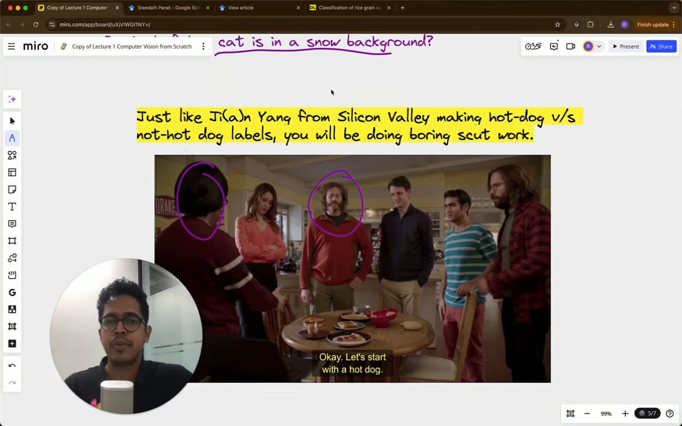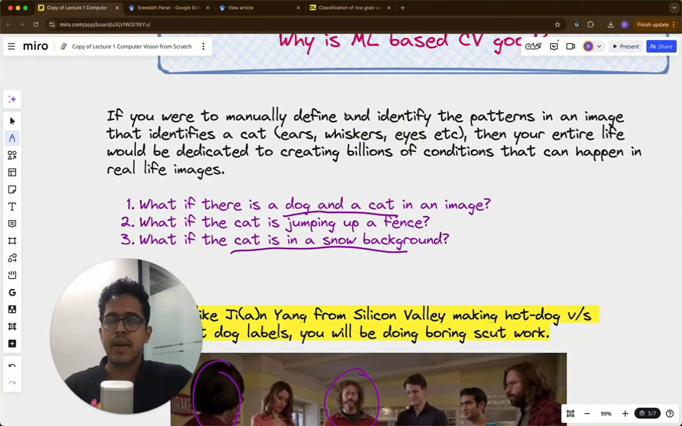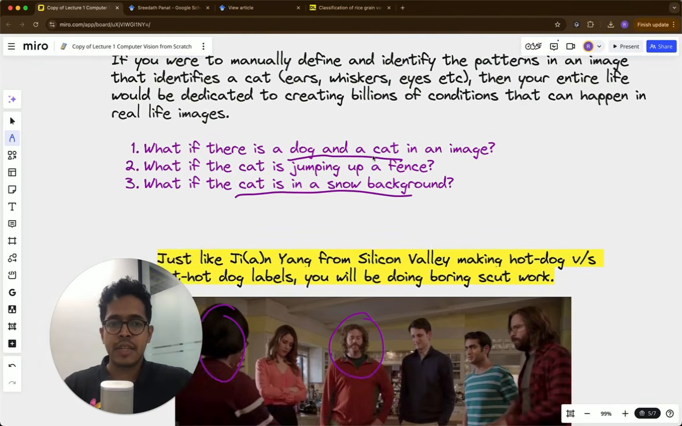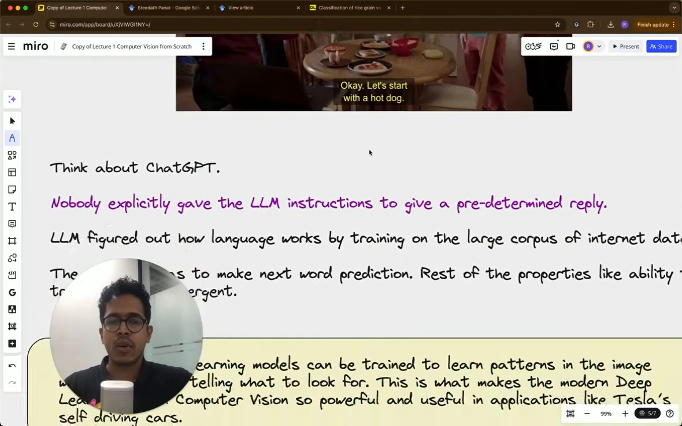In a rule-based system, you'll be manually doing that work of identifying all the different conditions in which an image can appear, or a cat can appear in an image, and then taking care of all the edge cases. It's boring. It's not the most efficient way to teach an algorithm anything.